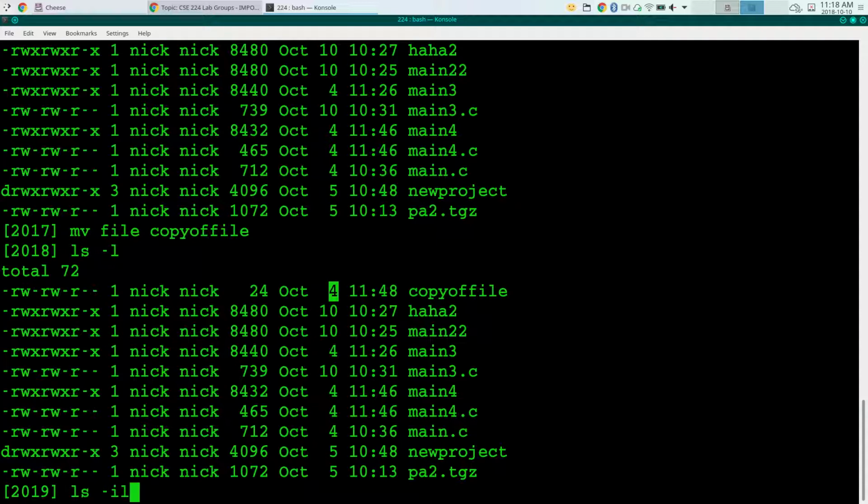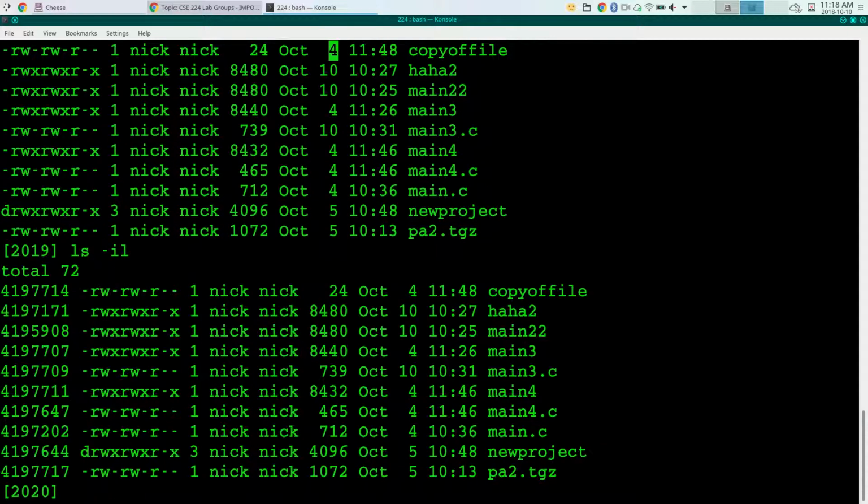Now if I throw a -i switch in my ls switches, it shows me these numbers over here on the left. These are called inode numbers. This is how the operating system actually sees these files. The operating system doesn't think copy of file, it thinks file number 4197714. Right? That's how Linux sees that particular file. The other file it sees as 4197171.